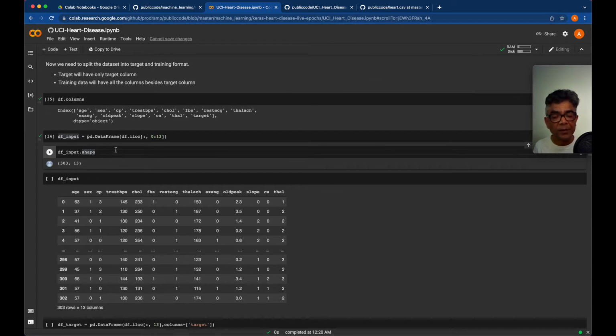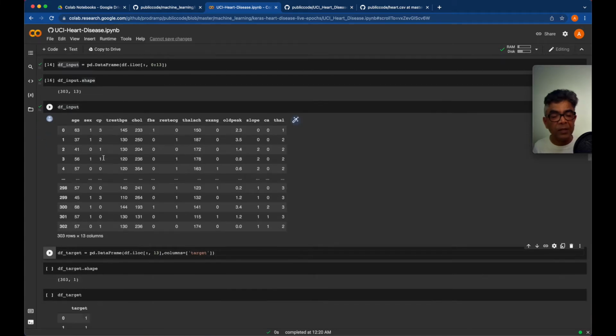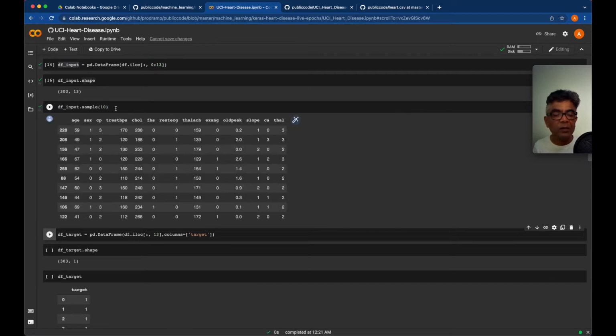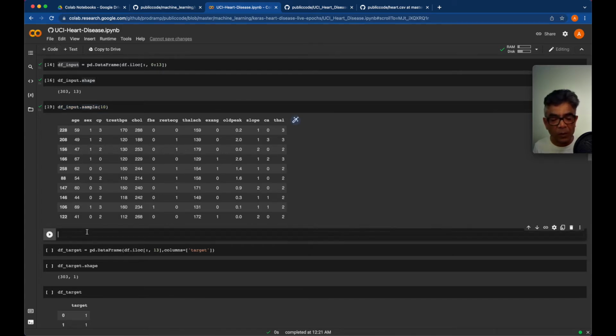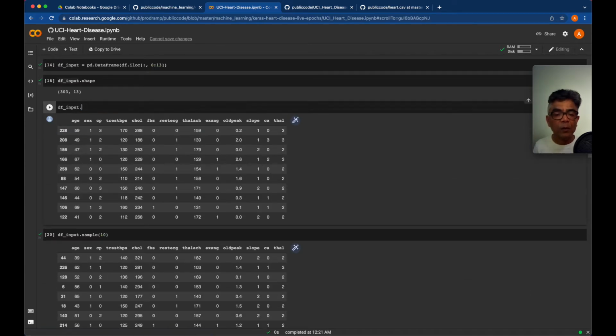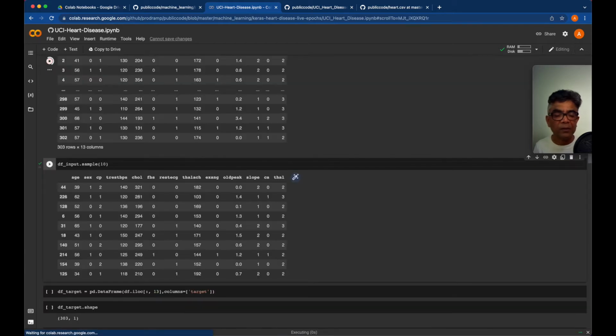splitting the data set. As you could see here, df_input has 303 rows and 13 columns, and here is what the df_input sample looks like. If you would want to see sample rows, you can just say .sample, and it will give you 10 records. So now you are getting 10 sample records from this df_input data frame. The code, let's put it here and keep this first df_input as it is.